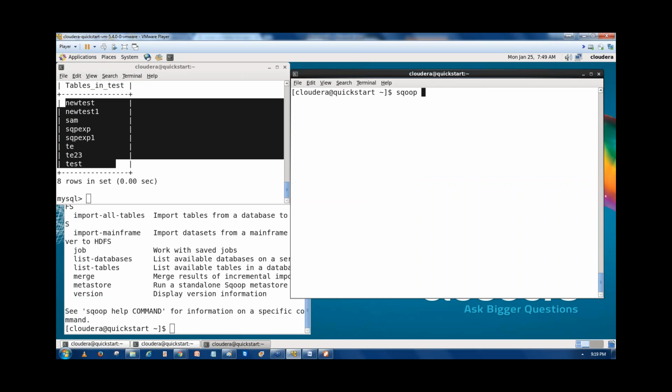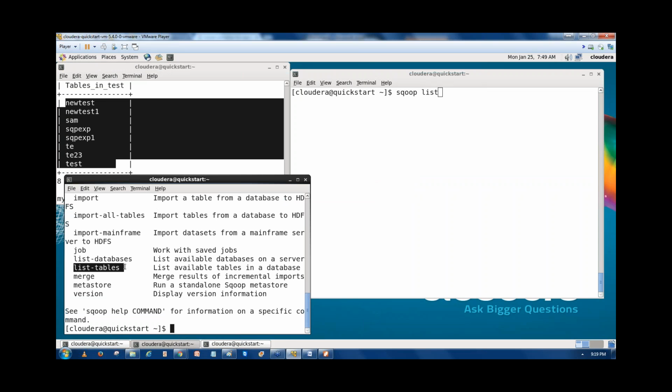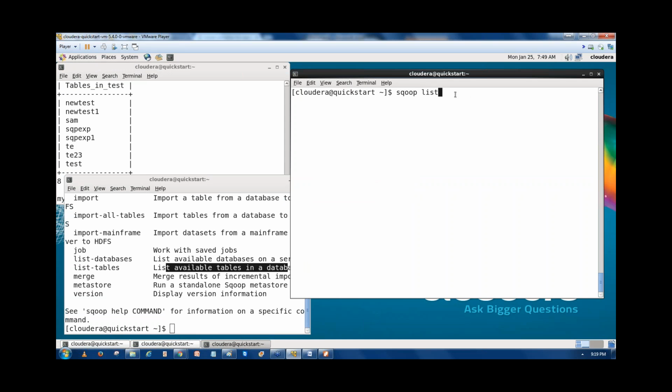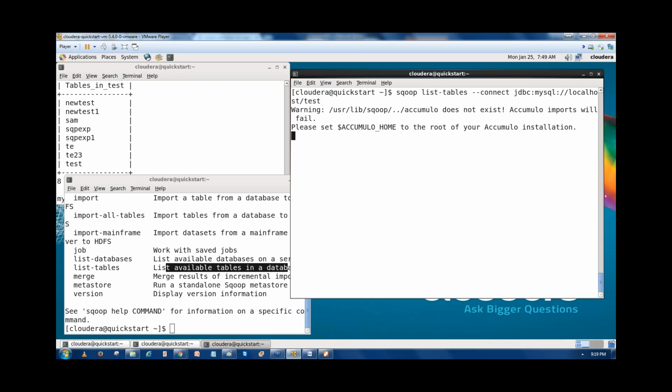Now I want to see this from Sqoop. What is the command? list-tables. It lists the available tables in a database. So write sqoop list-tables, then write the connection string: --connect jdbc:mysql://localhost. And which database do you want to check? The test database, so write test. Press enter.